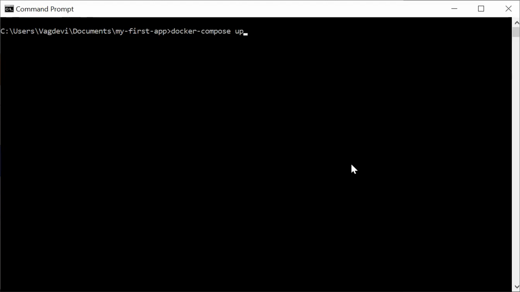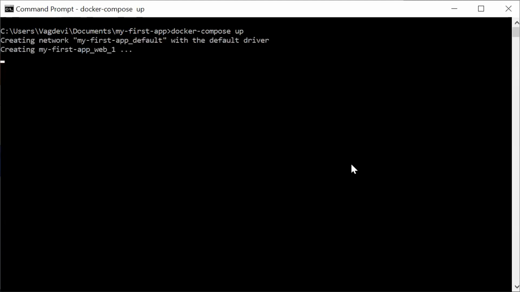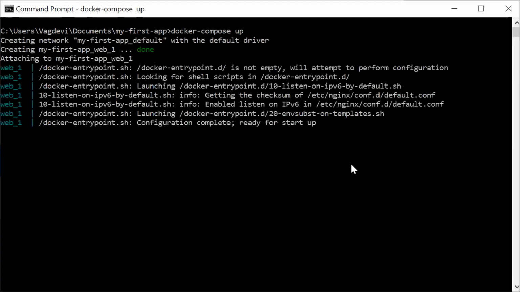Since we have also used volumes, the changes made to the HTML files will be reflected in the container files also. We have also mentioned the port mapping there, and the services. The service name is web, and the context in which the Dockerfile is located is also mentioned. So execute this. Based on the specifications of the docker-compose.yaml file, this happens.